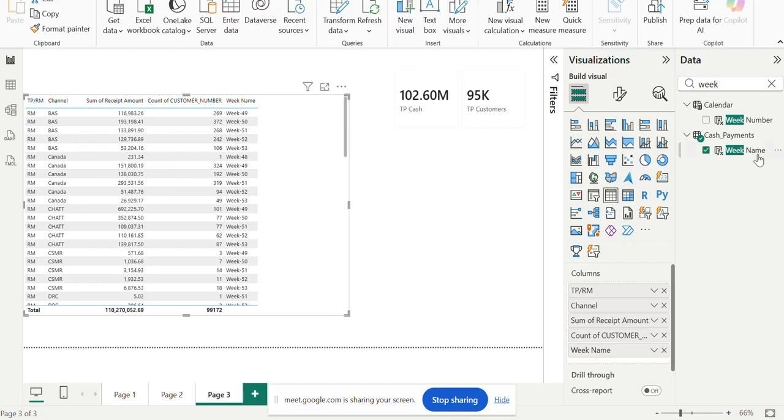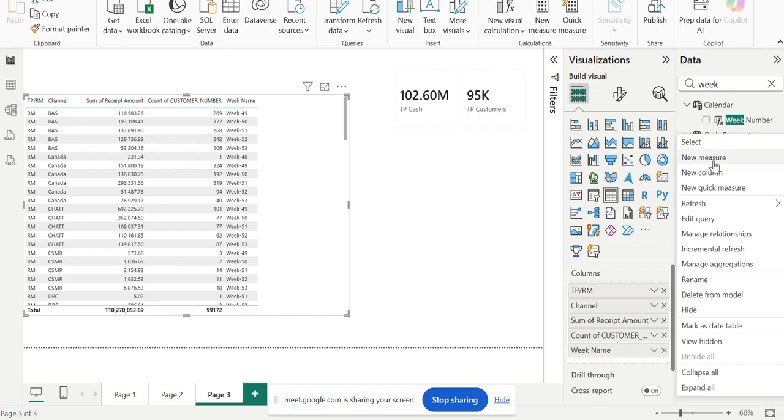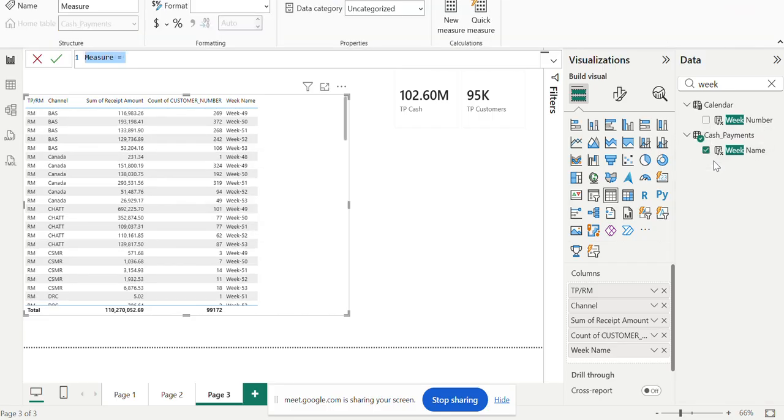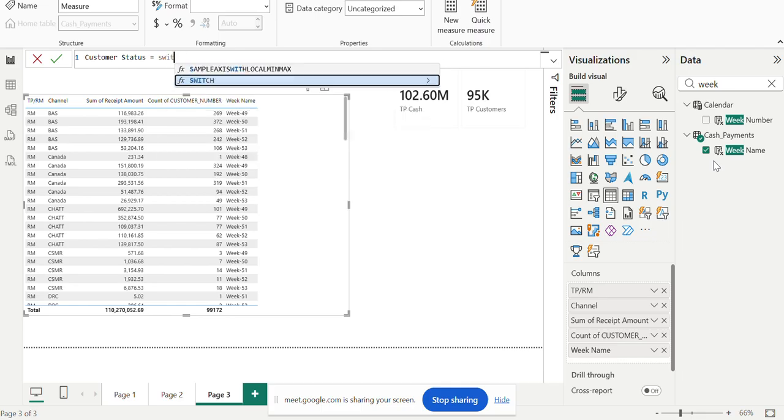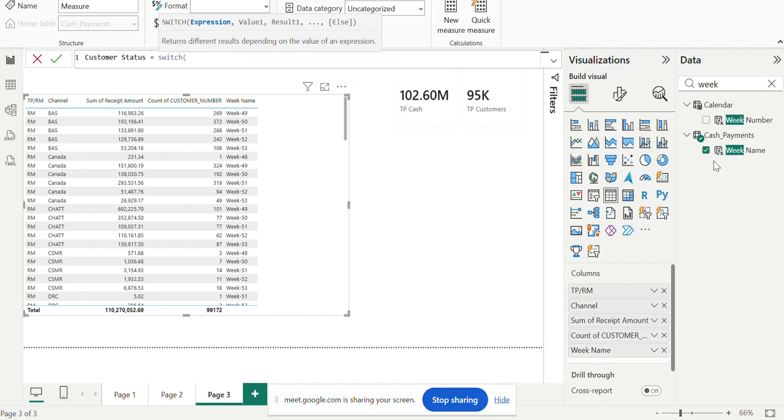Let me write one formula for this. New measure, customer status. So I'll give a title. Normally we will use IF logic, but we have one more function in Power BI called SWITCH. Switch is basically a simple switch-if function. Instead of IF we can use SWITCH and give TRUE. Switch true means whenever the condition becomes true, it will give the desired results.